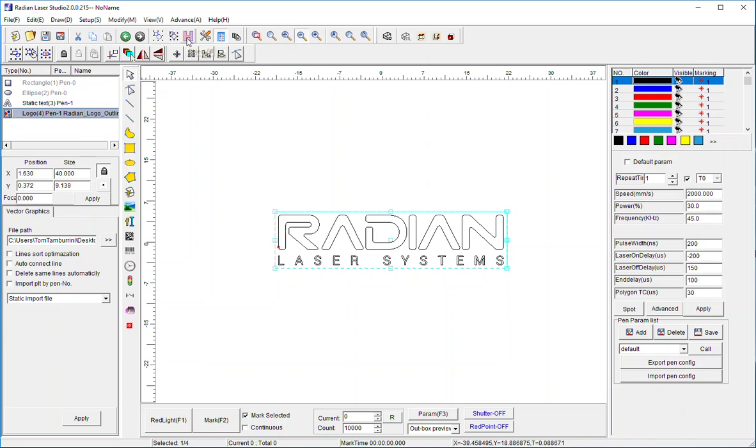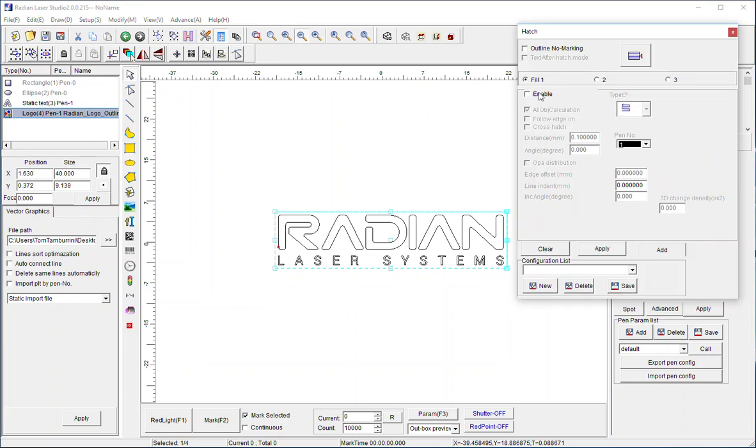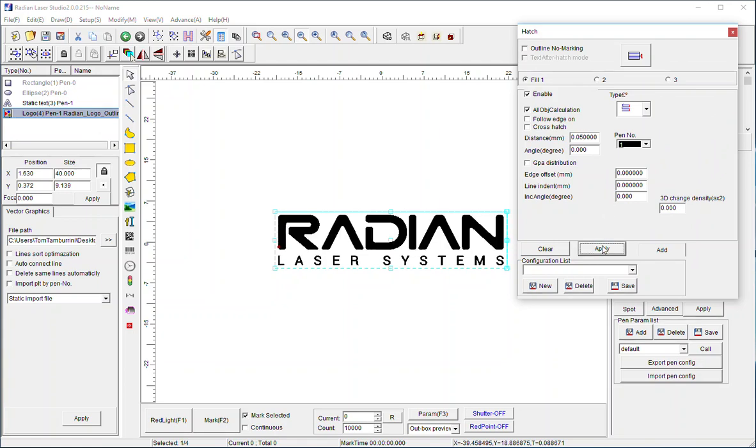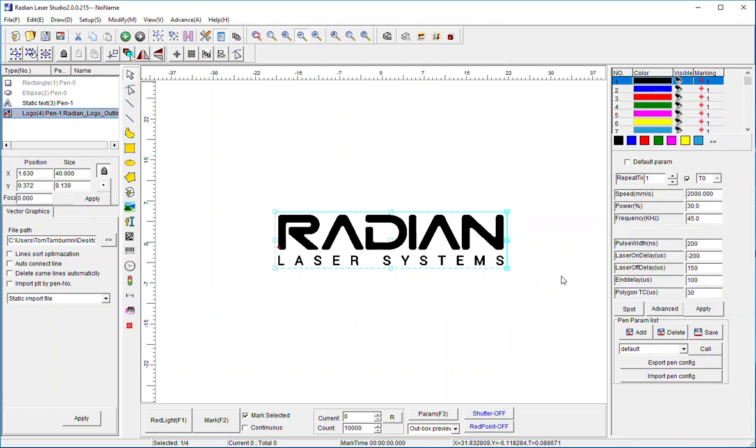I can go ahead and hatch it like I was able to do with my shapes and text in a previous video. I'm going to leave the outline on. I'm just going to go ahead and hatch it at 0.05 millimeters. And all that is, again, the hatching is the distance. It's telling me the distance between the lines of my fill. And as soon as I hit apply, notice that the image gets dark. I'm going to shut that for a second.